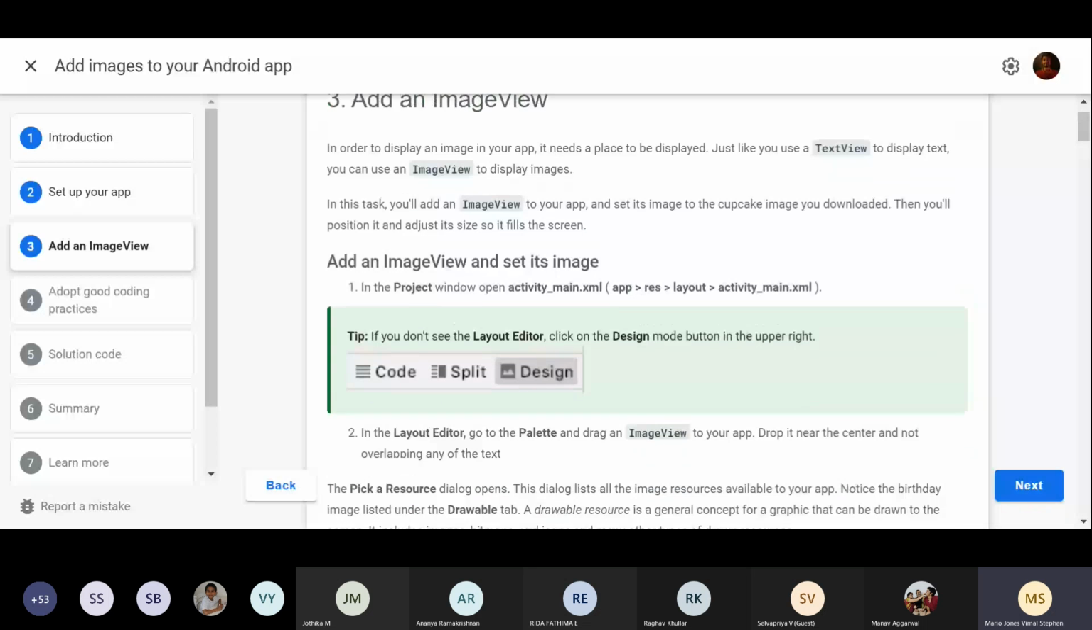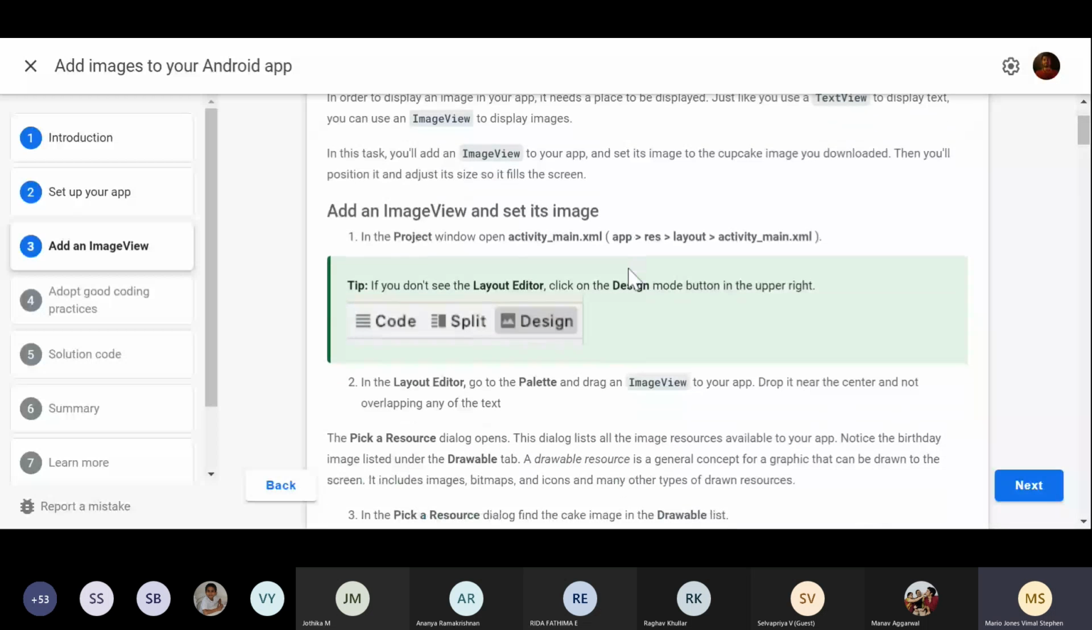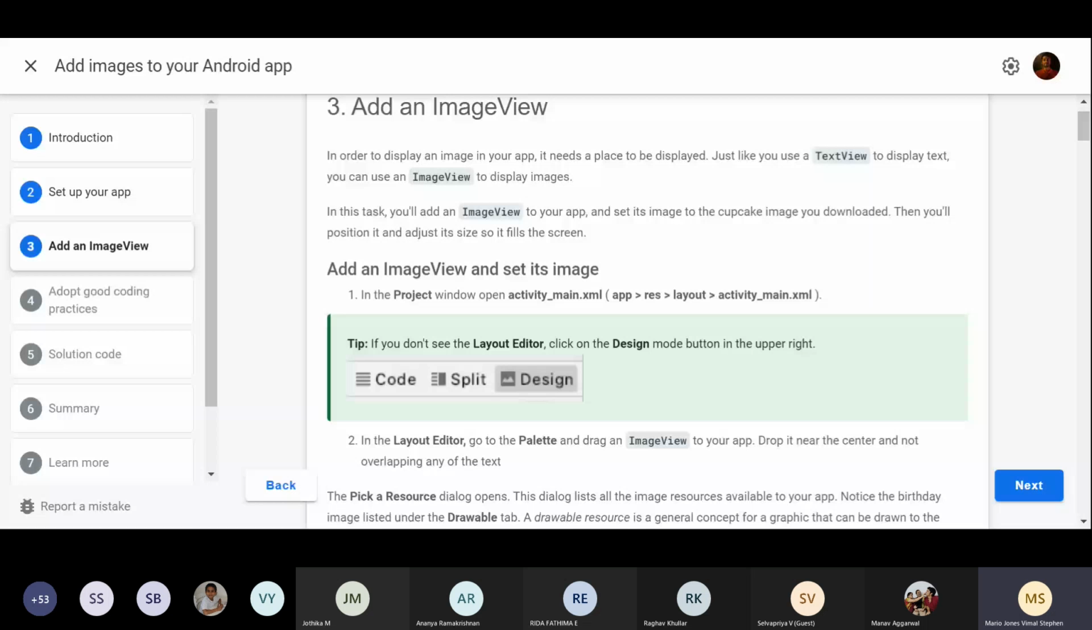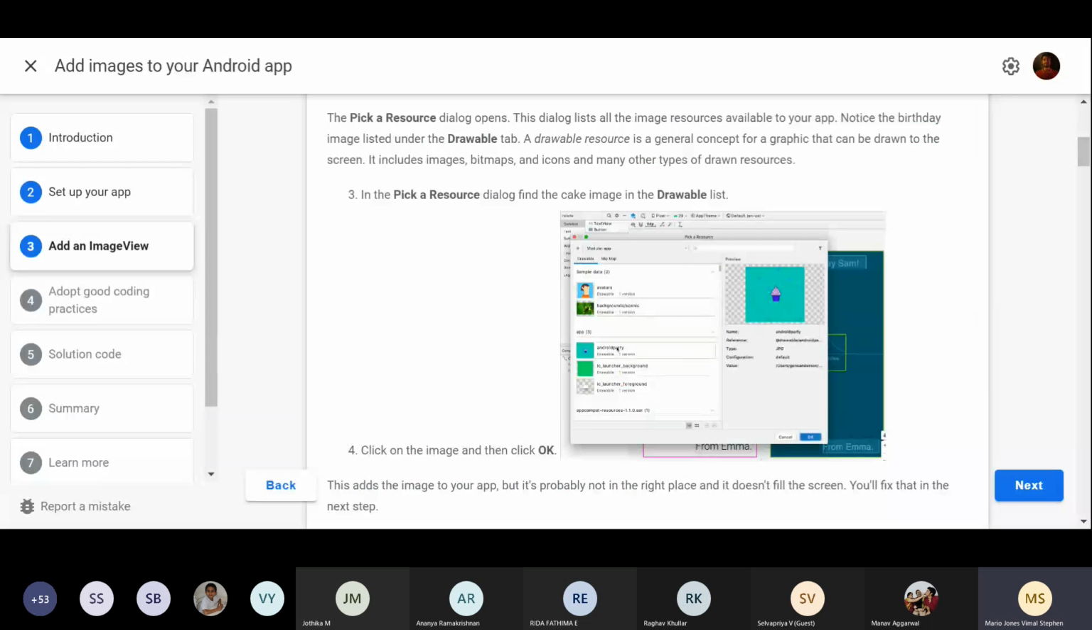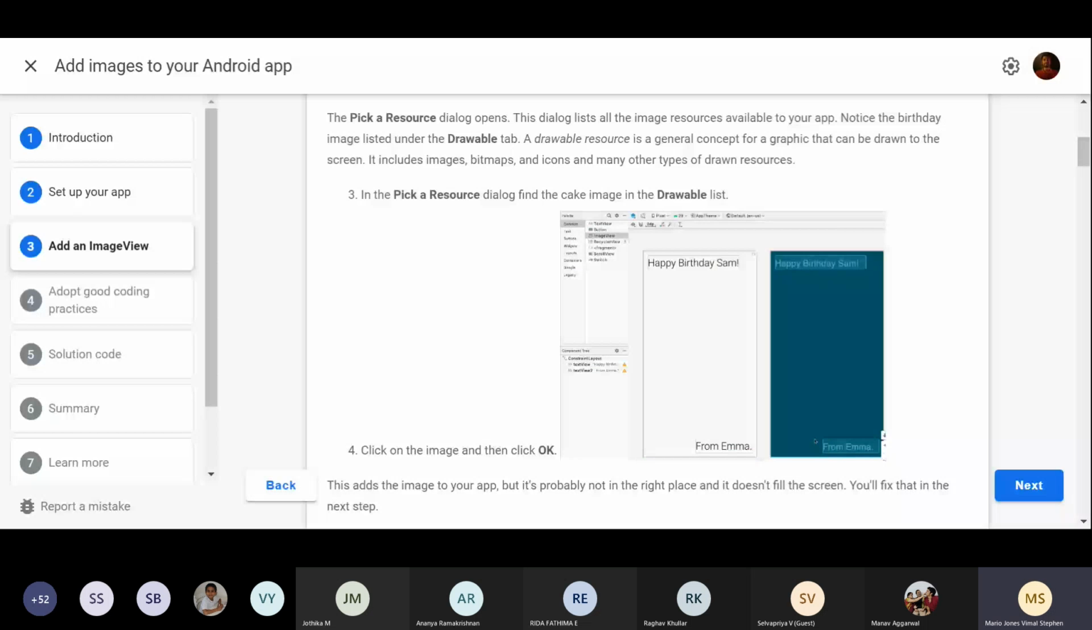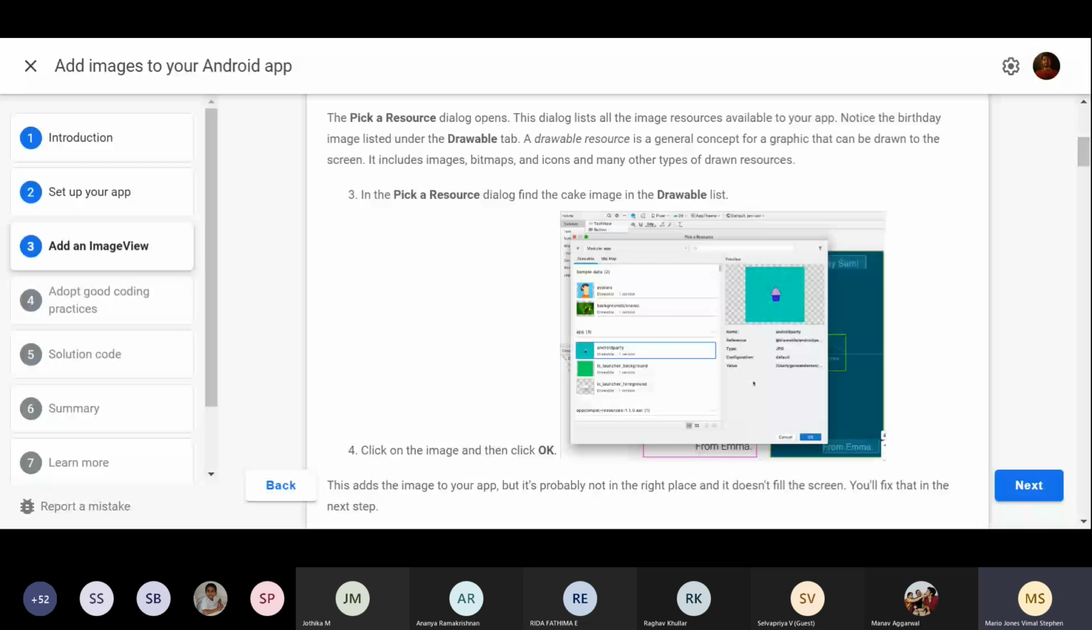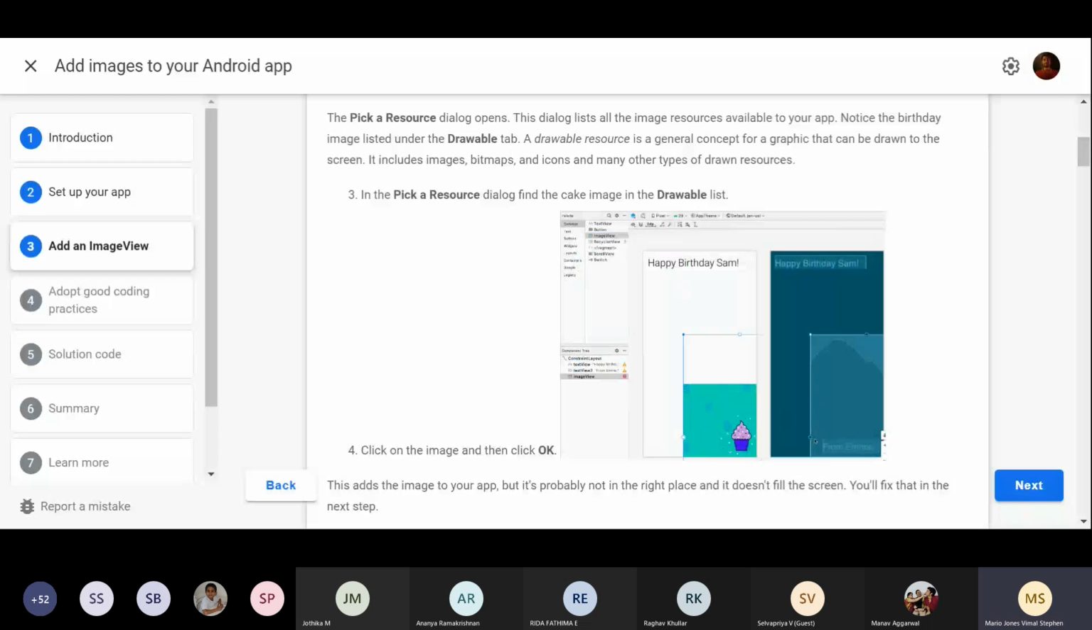Next is adding an image view. Like you might have seen, it's as simple as adding the text view from the palette to your layout. The same way you can just drag the image view and add it here. There is an animation where they've added it. Pretty simple way. You just drag the image view into your layout. Once you do that, you click the image that is already present in your Resource Manager, and your image would get displayed here.